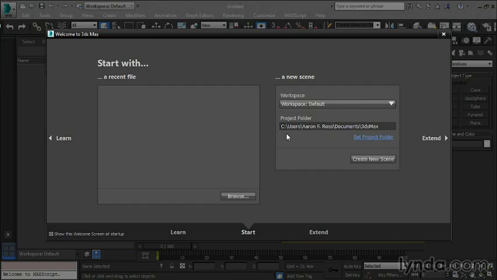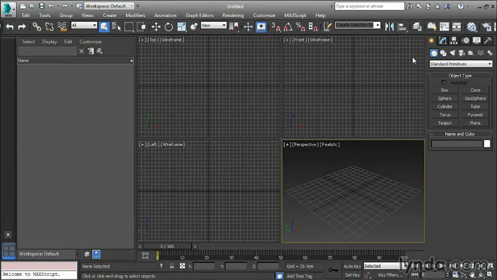Currently, I just have the default project here. So when you first install the program, a folder is created in the current user's Documents, 3ds Max. And I can set the project from here, but I can also do it in the main 3ds Max interface. Let's do it there. I'll close this welcome screen window. And up on the upper left, there is a button here that's for the project folder. So this is how you set your project.